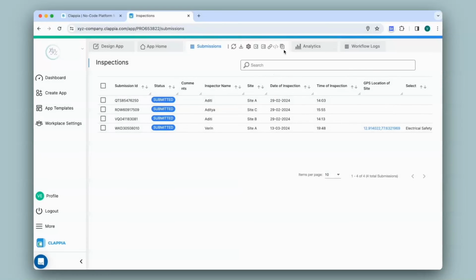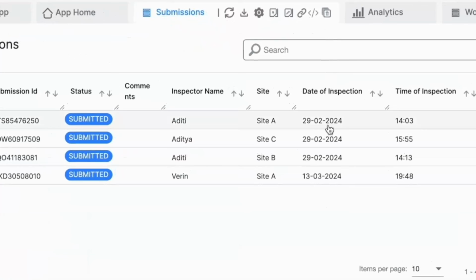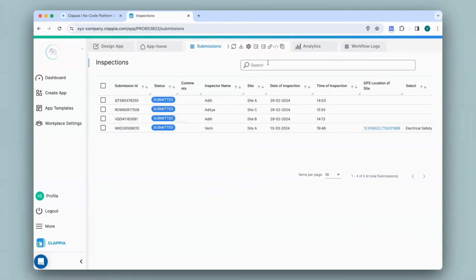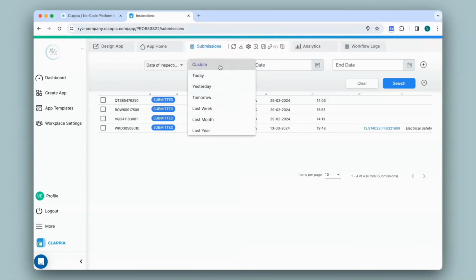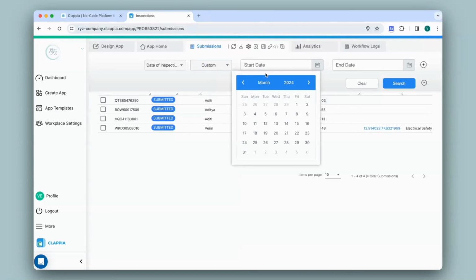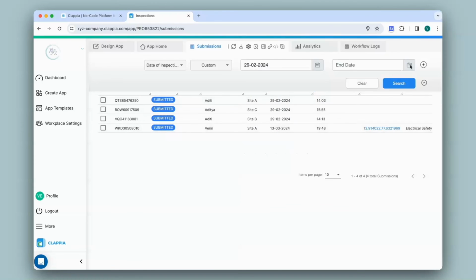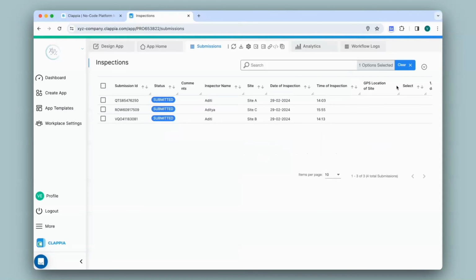I will show you how to delete all submissions using filters. Let's say I want to delete all the submissions based on these dates and only leave this submission as a live submission. So I'll click on search. Here I'll select date of inspection. There are various options to choose from. I'll select custom. I have selected the same date and I'll click on search. The submissions have been filtered.